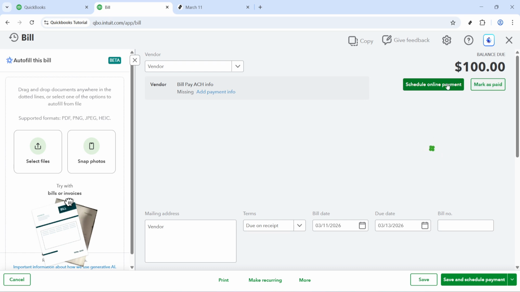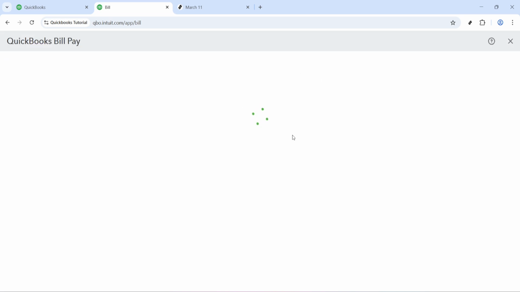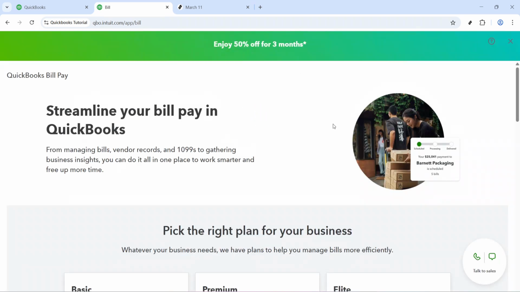That's it. You've added the bill, reviewed its details, and finished by scheduling an online payment or marking it as paid.